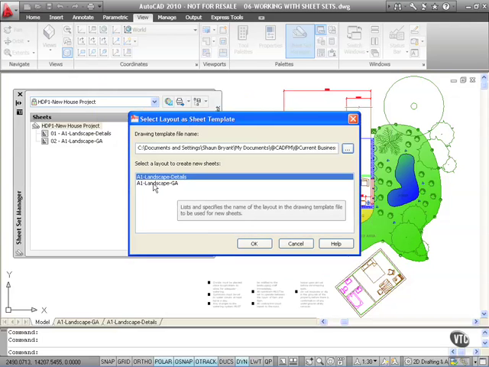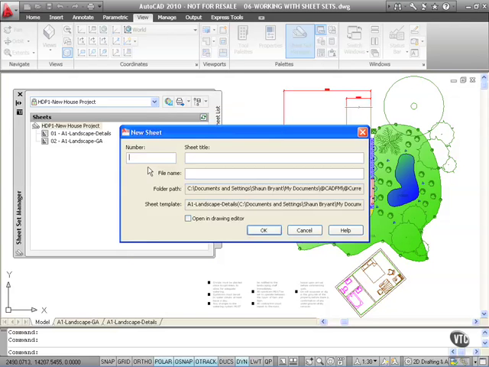So I can use either this layout, the details layout, or the GA layout. I'm actually going to use the details layout and OK it. And the sheet number now, so I'm taking this from another drawing somewhere else, 03. And the sheet title there, I just tab across, so this will also be an A1, and I'm following the same naming convention as I have there in the sheet set manager already.